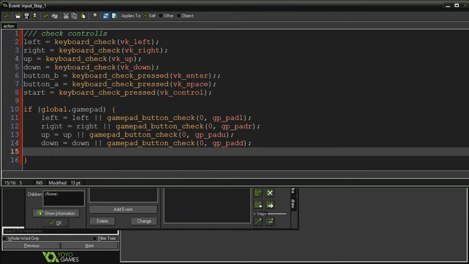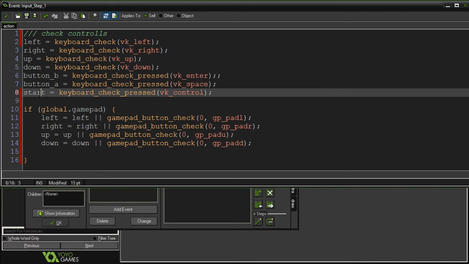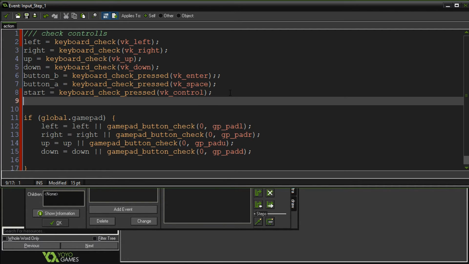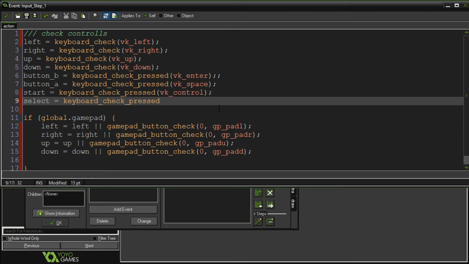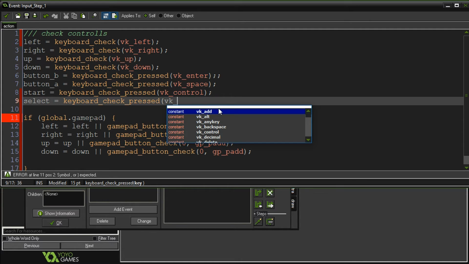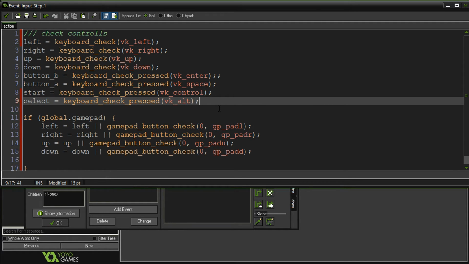Okay, so we have our left, right, up, and down. One thing I need to add real quick actually is we don't have the select here. Select equals, and we're just going to say VK, and what should we use for now? We're already using space and control and enter for the various keys. So let's do Alt. So that'll be our select button for now.